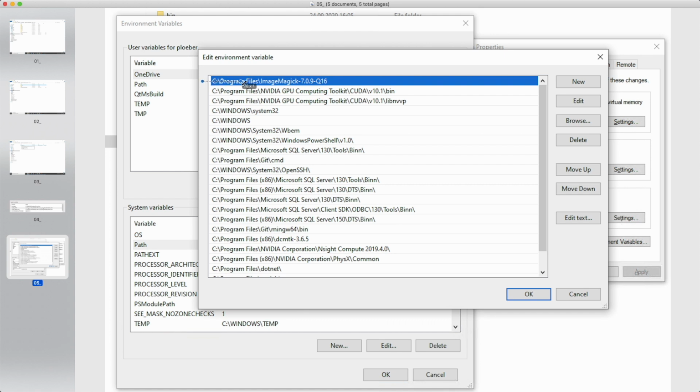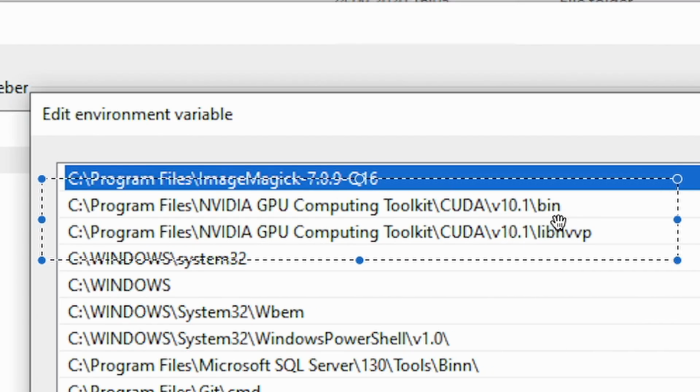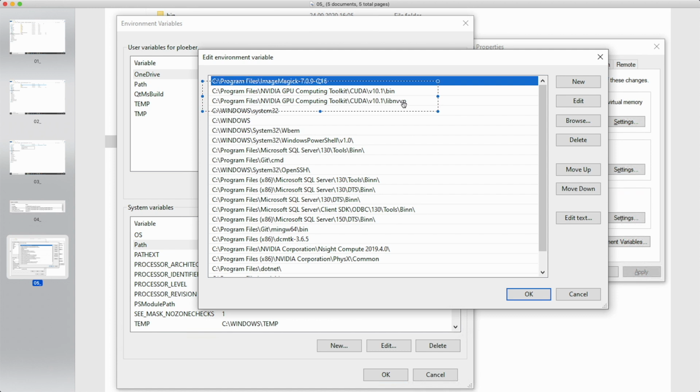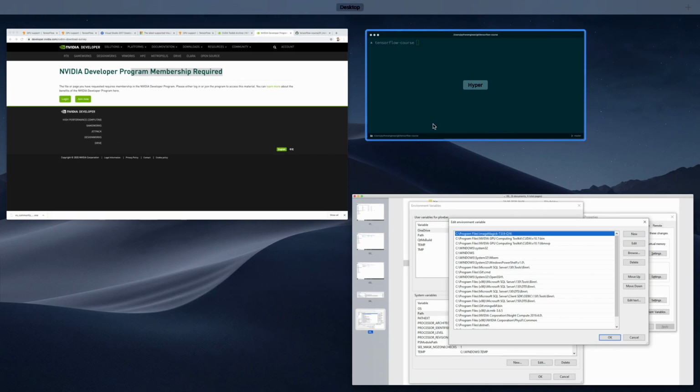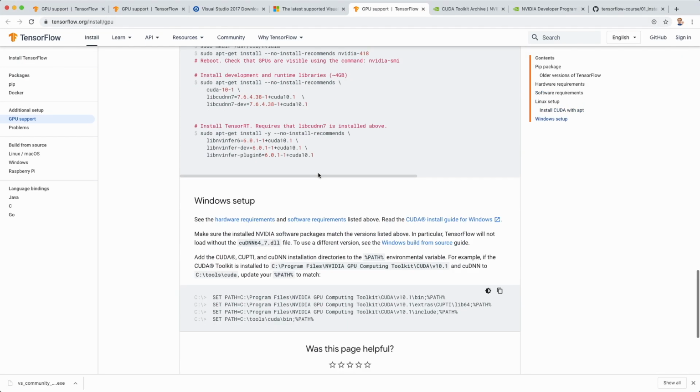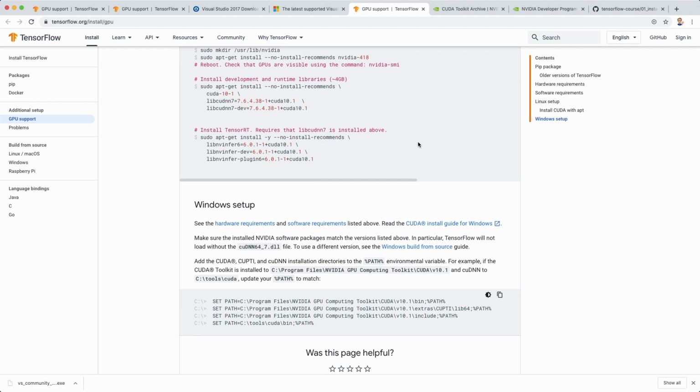So in here you have to add these additional paths. This is the installation folder with the bin folder and the libnvvp folder. So you need to put these in your path variables on Windows. And now this is all you need. So these are all the steps required on Windows.